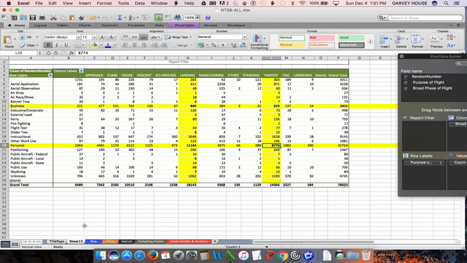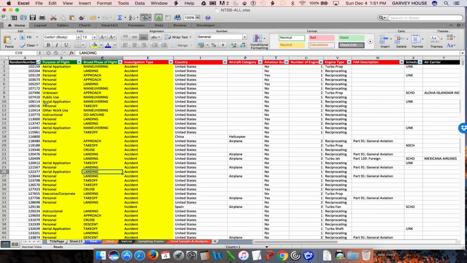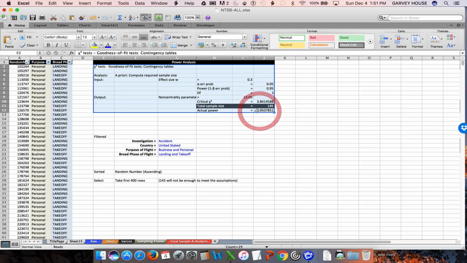So now we're ready to take a random sample, and I'm going to go back to the raw data. And in order to take a random sample, the first thing you want to do is to be sure that all of these columns are filtered. And then you're going to need to determine the sample size. And in order to do that, you're going to run a power analysis using G-power.